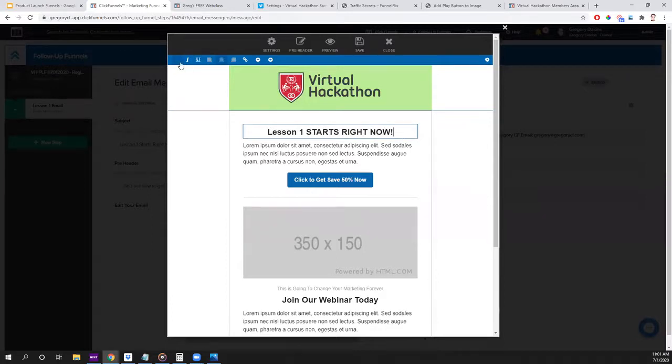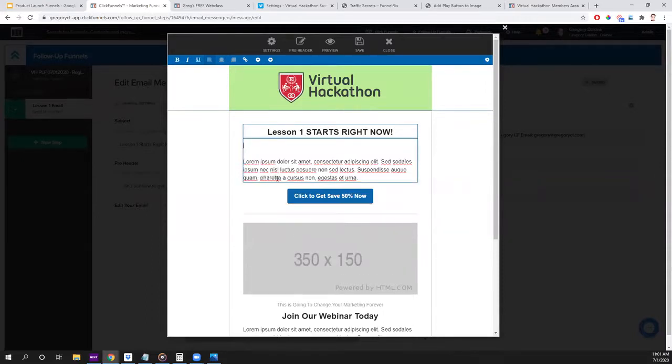At the top here, we have some of our text options as well in this blue toolbar. Down here, I have another text element. This font size is just a bit smaller. We type out our message in here.